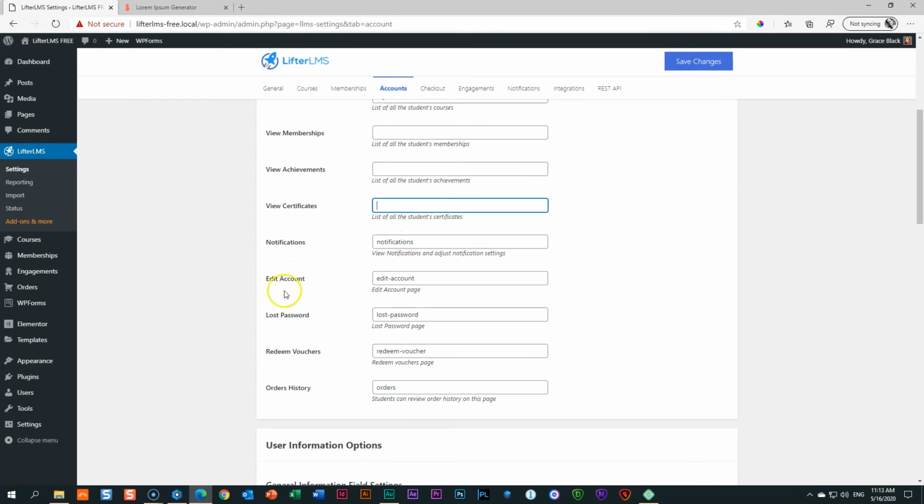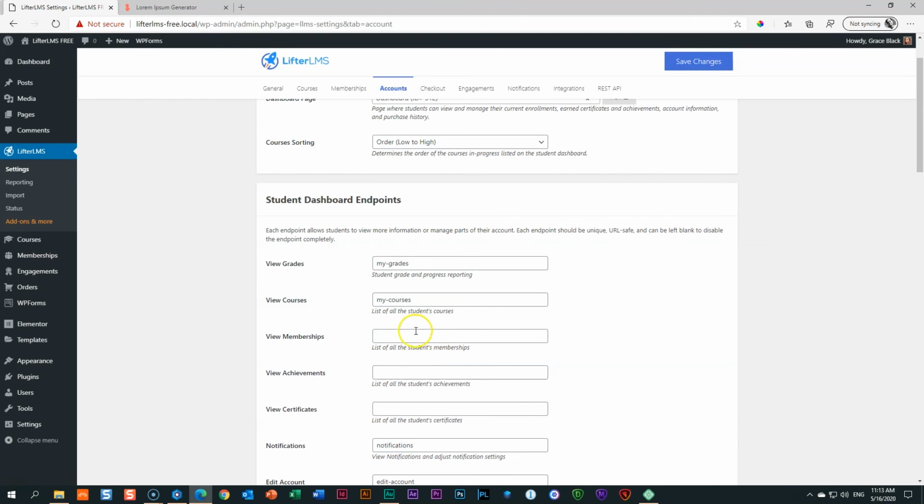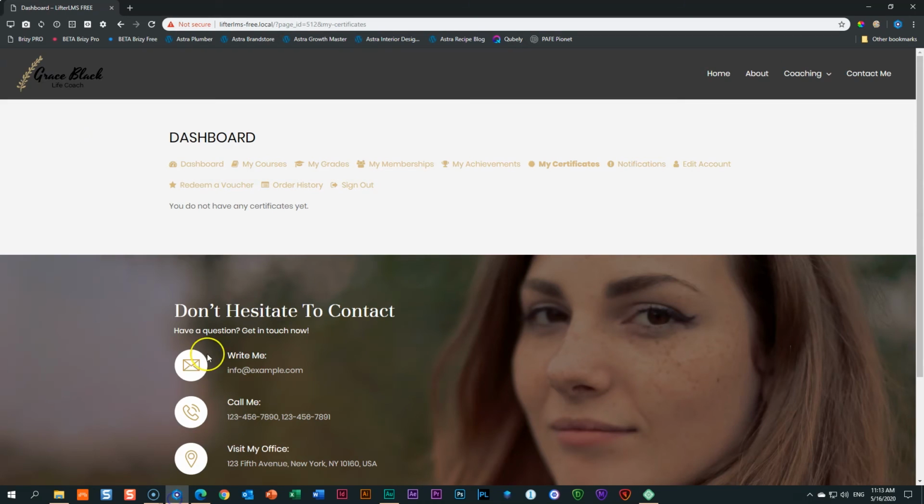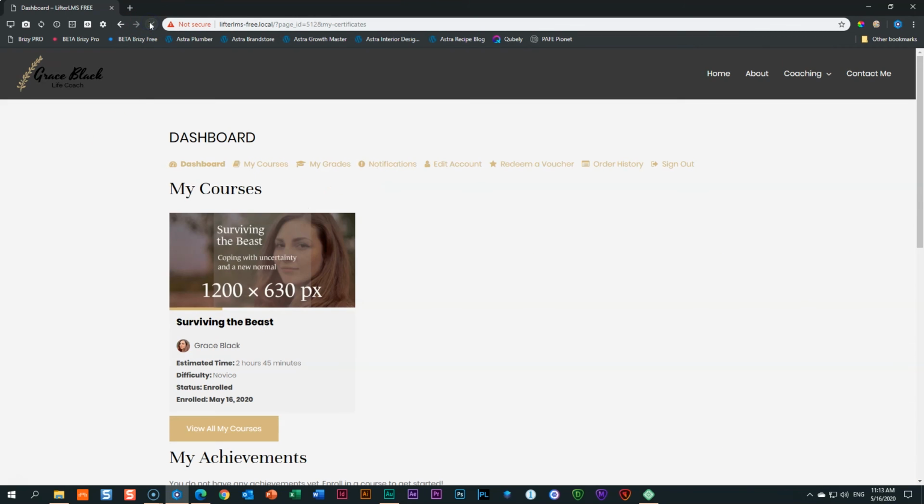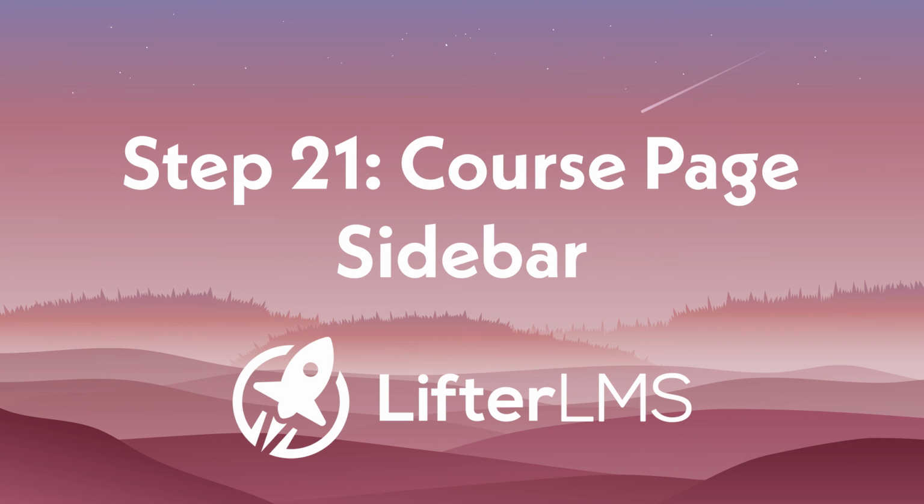Achievements, no. View certificates, no. Notifications, you can leave that. Edit account, lost password, yes. Redeem vouchers, yeah, you're not going to have that. No, leave that. Maybe in the future you will have that. So these three you want to remove. Save your changes. And let's go see what Bobby will see now when he refreshes his page. Refresh, and you will see those have been removed. That's how you can clean up that dashboard a little bit for Bobby.